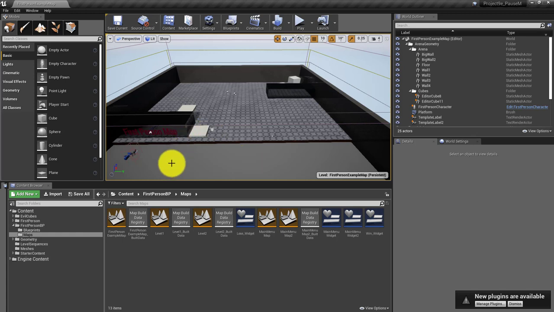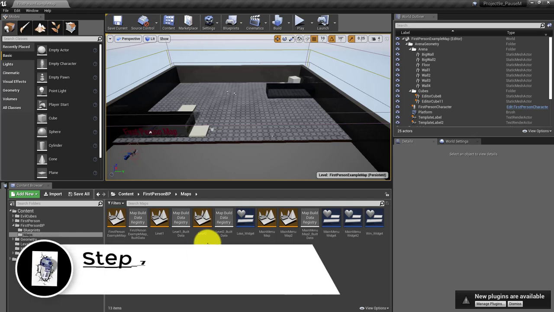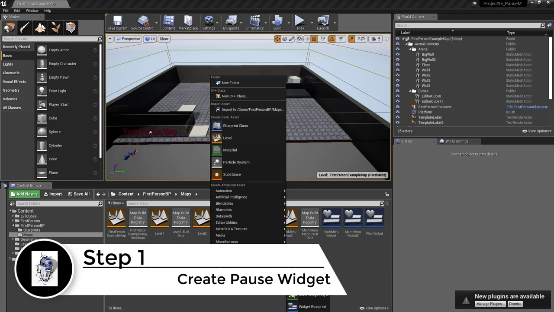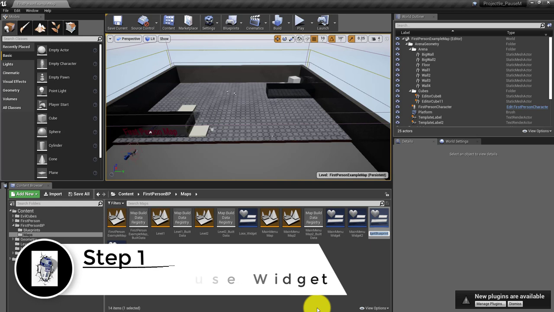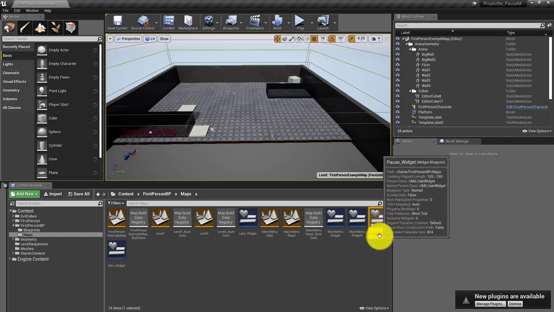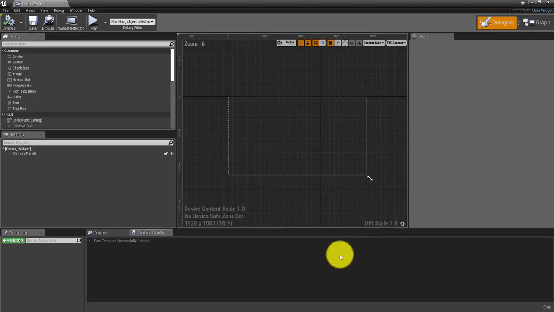Okay, so it's going to be a widget. We're going to need to design and create a new widget for this. So let's go ahead and make that start. We'll right click, go to user interface, create a widget blueprint, and we will call it pause menu, pause underscore menu. Or widget, I should say, because it is a widget. Okay, so now we have the pause widget. Let's double click into the pause widget and open it up.